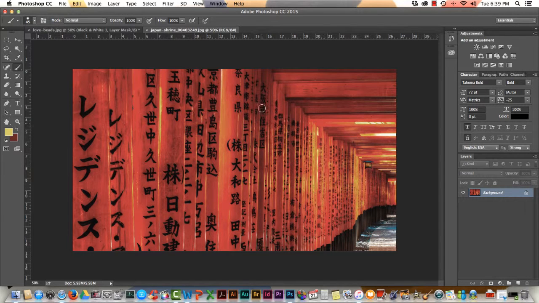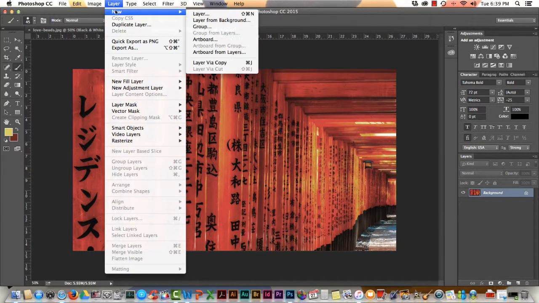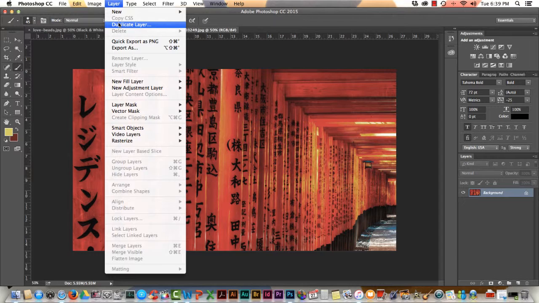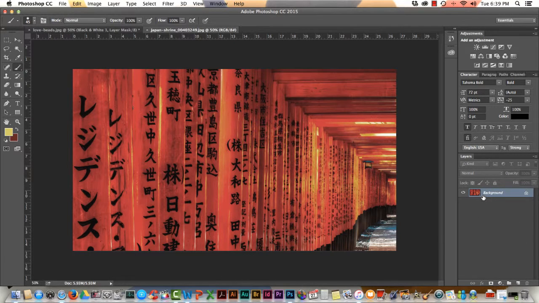Two ways to do that. I can come up here and go to Layer, Duplicate Layer, and it will add a new layer. The fastest way to do it, or the shortcut, is to grab this layer, drag it down to the second icon from the left, where it looks like a piece of paper with the corner folded up. That's the create new layer icon, so it's going to duplicate whatever I bring down to it. So now I have background copy and background layer.